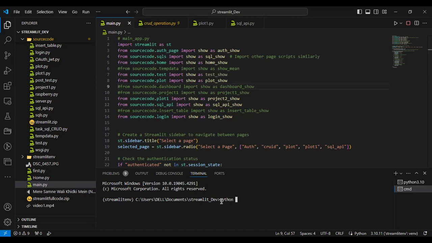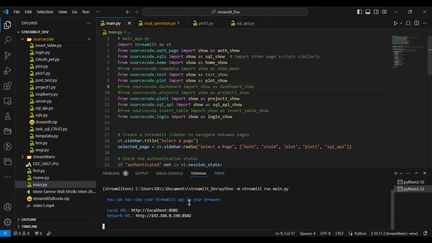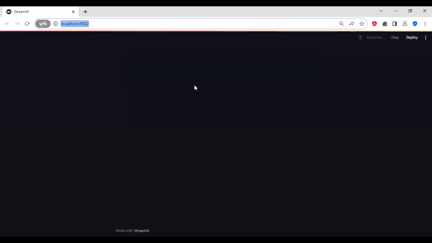All I have to do is just type in python -m streamlit run me.py, which is the name of the page. Yeah, it will take a couple of seconds. Yeah, here it is. So we should be having our Streamlit app soon.